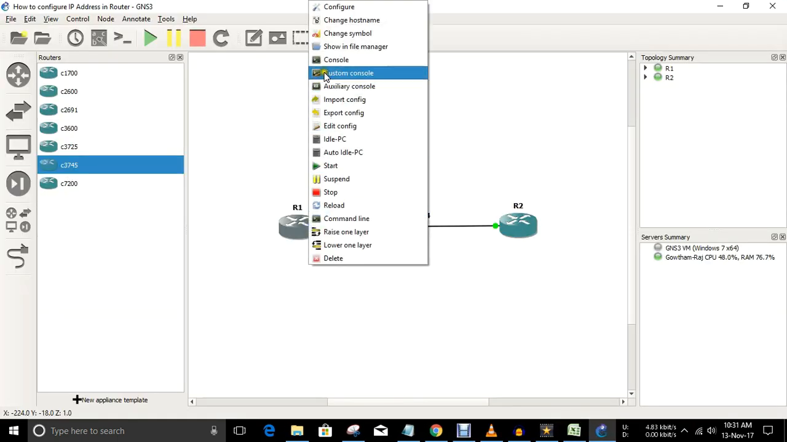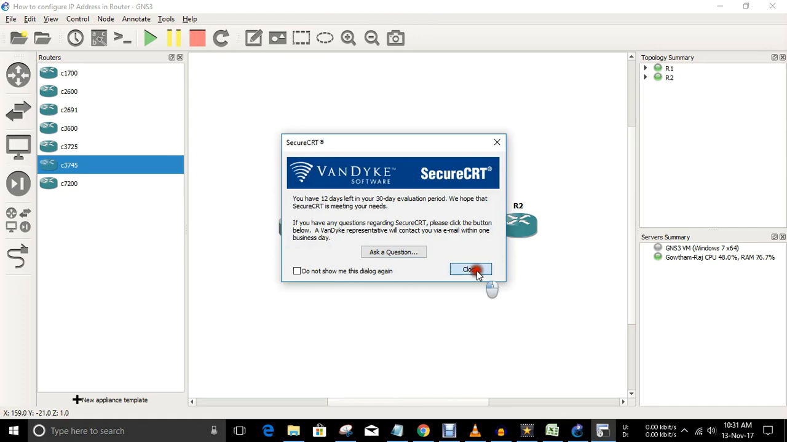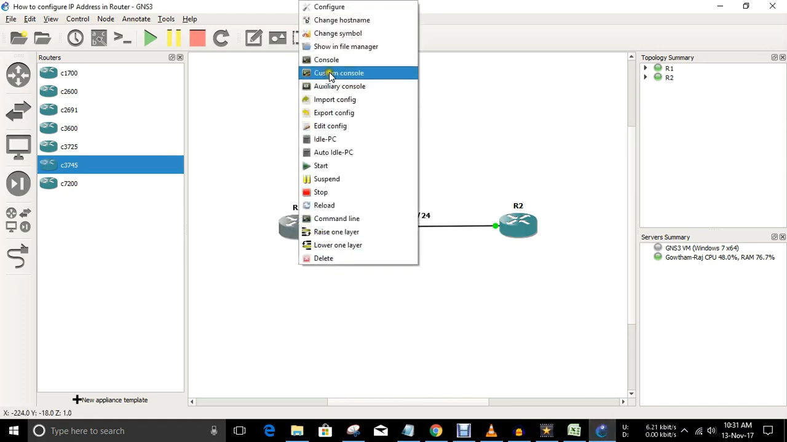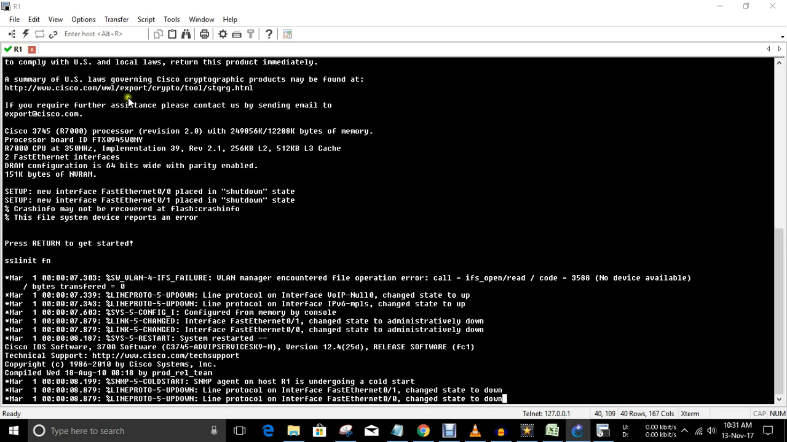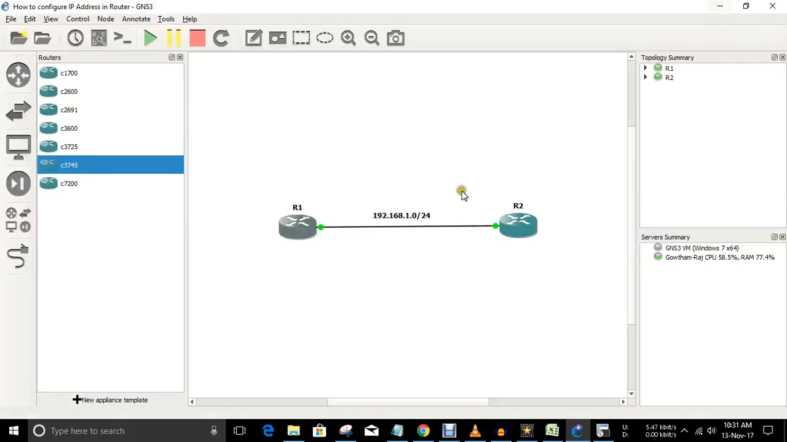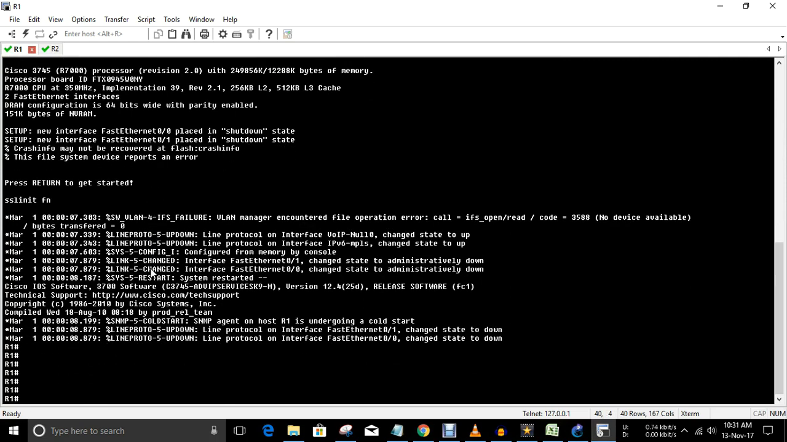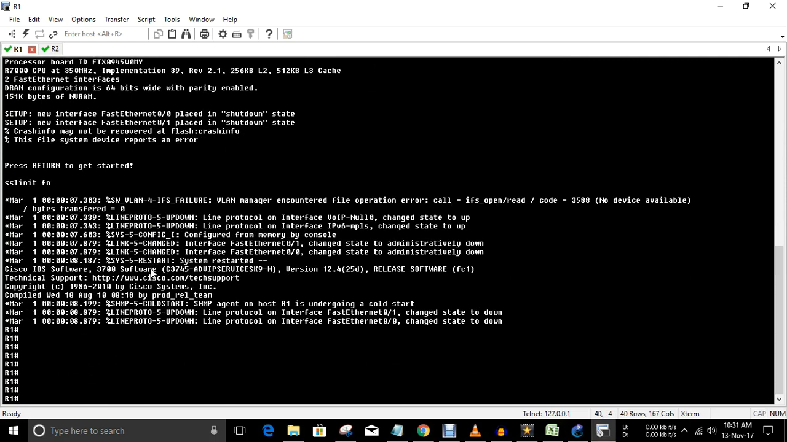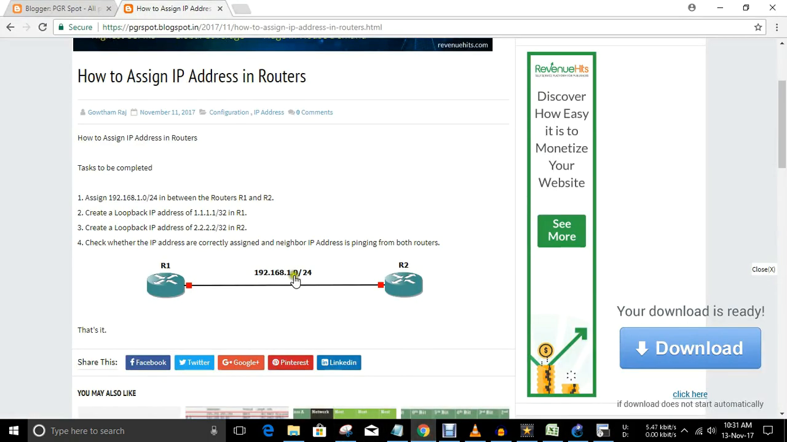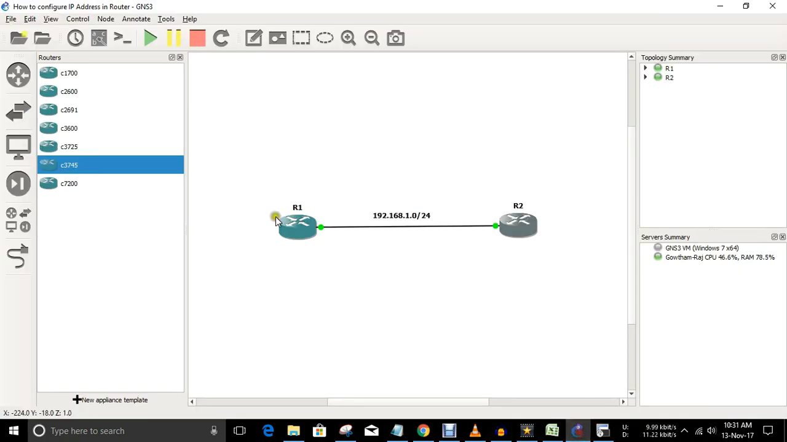You just want to right click on the router and click on console. Then for router R2, just click on console. You'll get a console for both routers. Next step, you just want to configure an IP address of the segment 192.168.1.0 between R2 and R1.